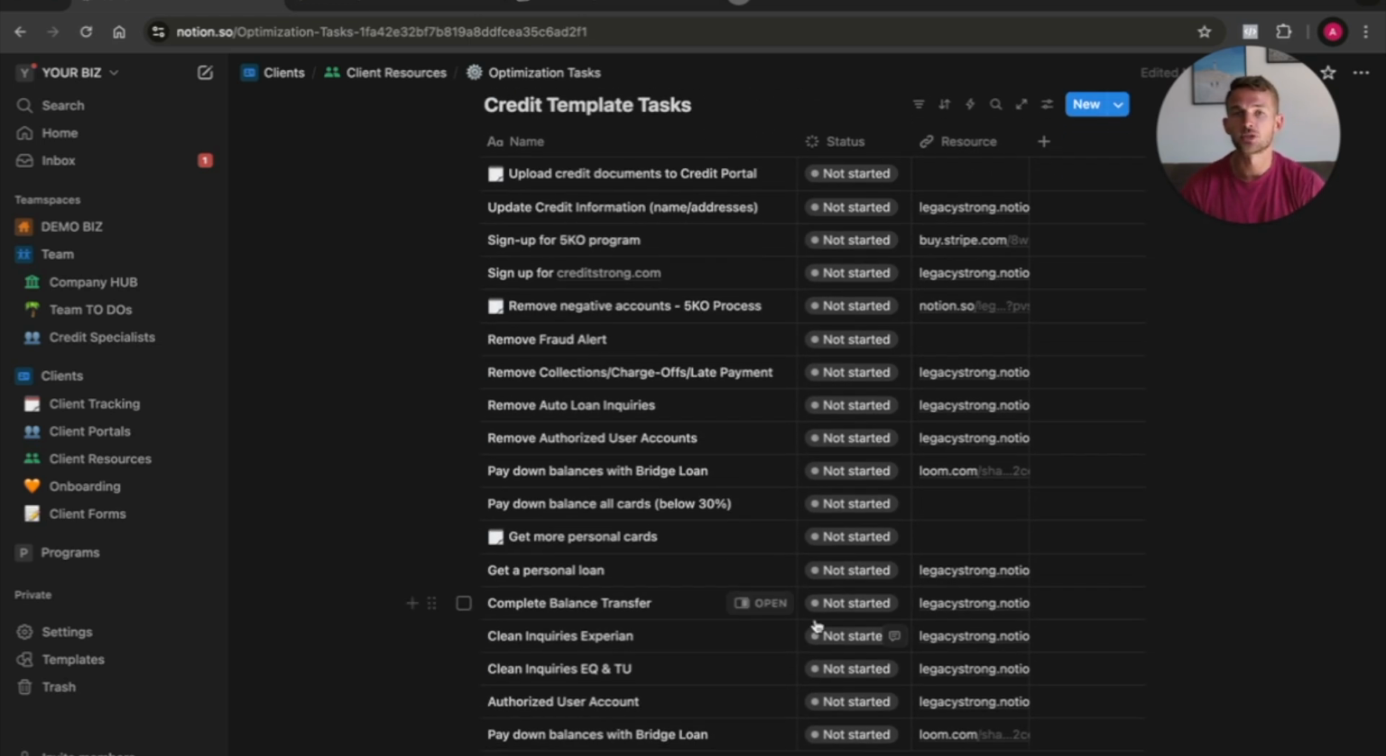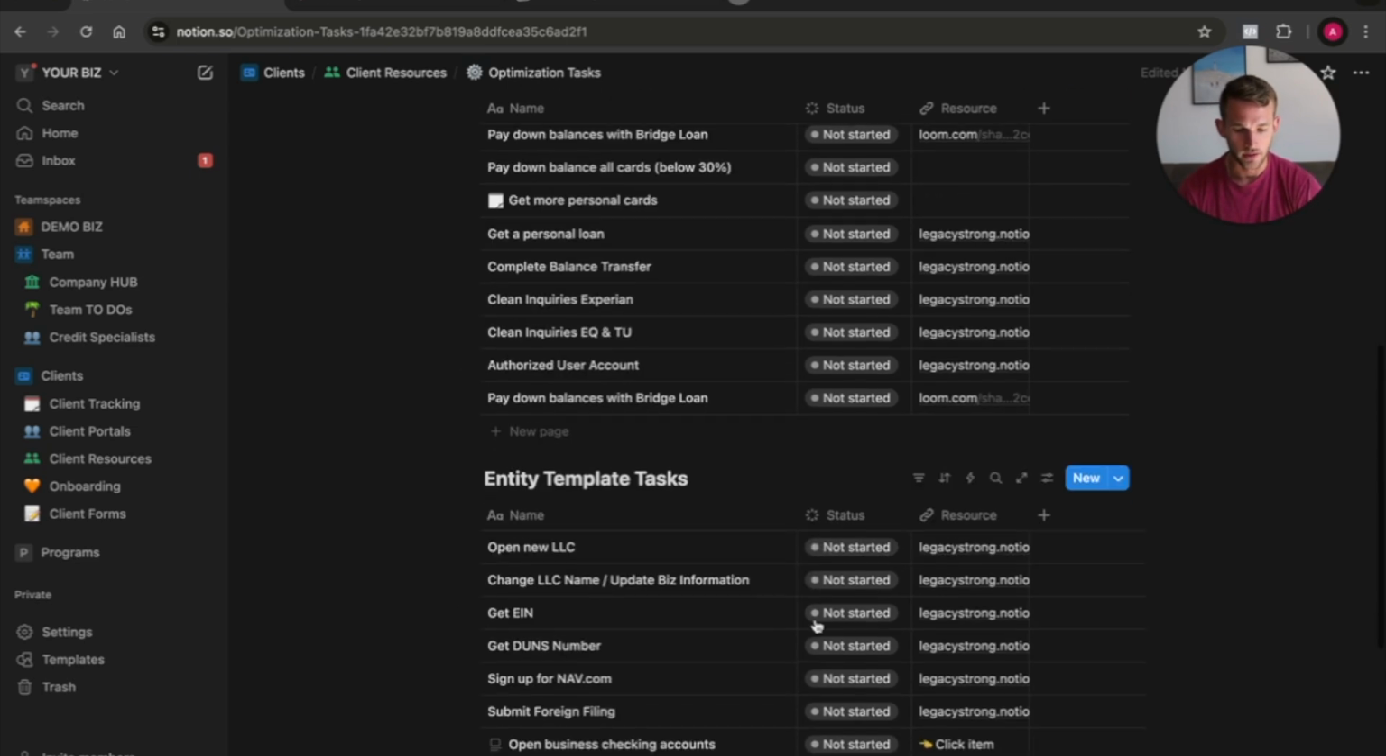But if you do have some clients right now, you probably want to break down every single optimization task and either delegate it to your team or delegate it to your clients, because otherwise you're going to be stuck in the weeds very, very quickly.